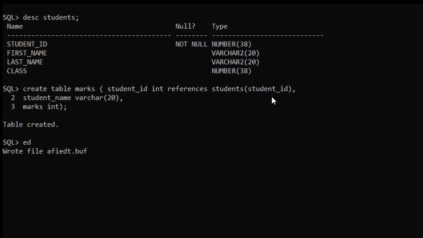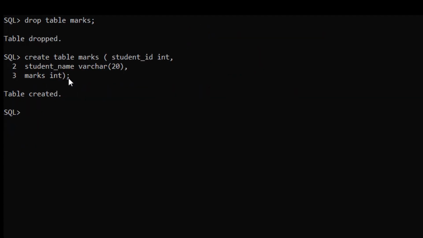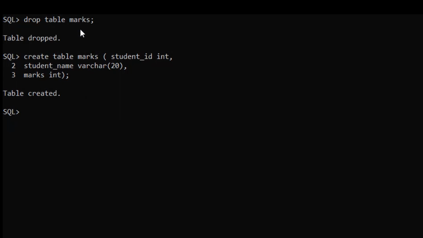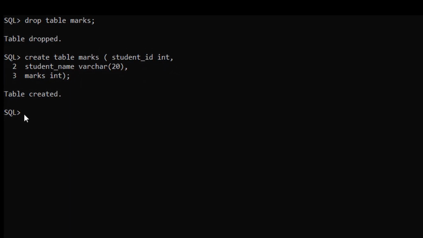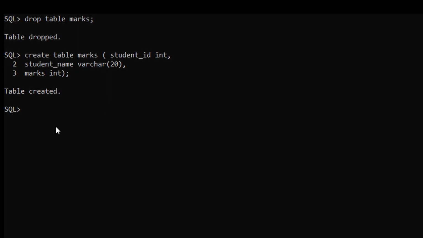But let's consider if the marks table has already been created, then if you have to add the foreign key, we can use the alter command here. For this example, I have dropped the marks table which we created earlier and again created it, but this time I didn't give the foreign key here. To add a foreign key, we will use the alter table command.